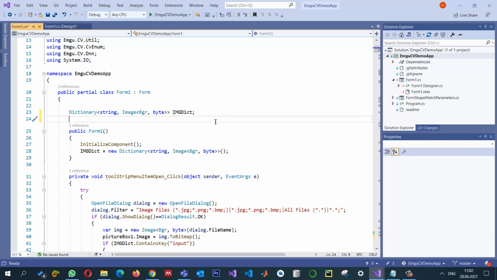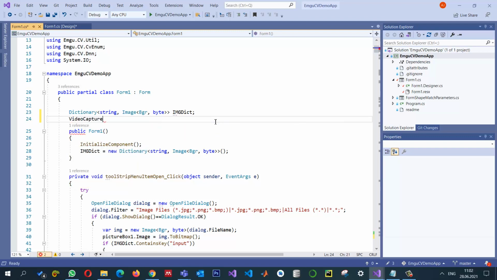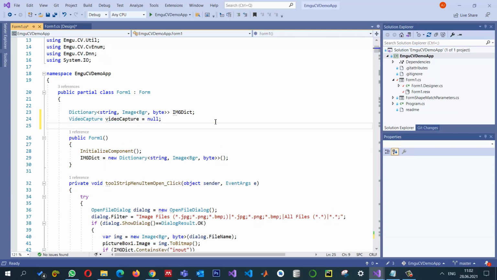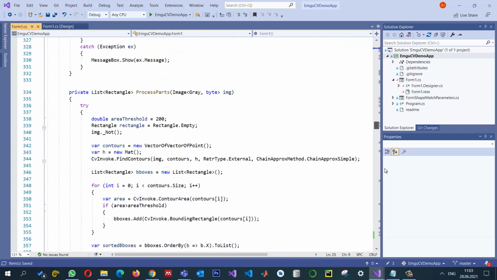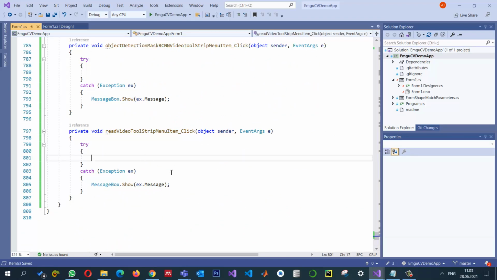What I will do here is first I need to declare a few things on top of this class. The first thing that I need is to create a video capture object. Video capture, we can call it video capture or just cap, is equal to, I initially set it to a null value. Then we can go and read the video.